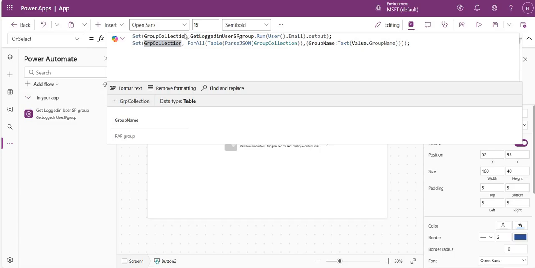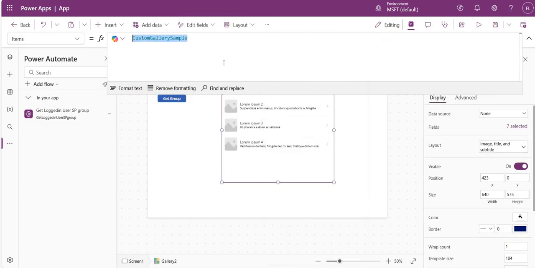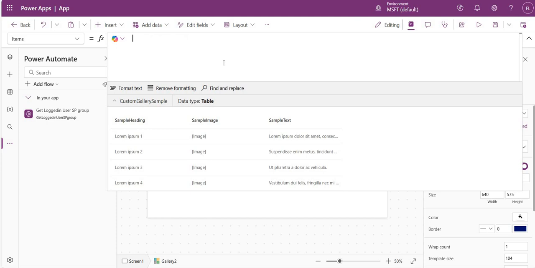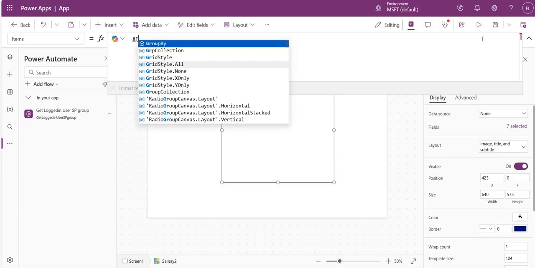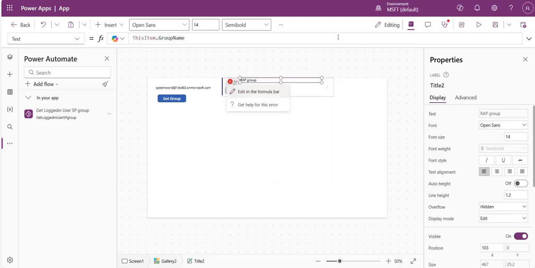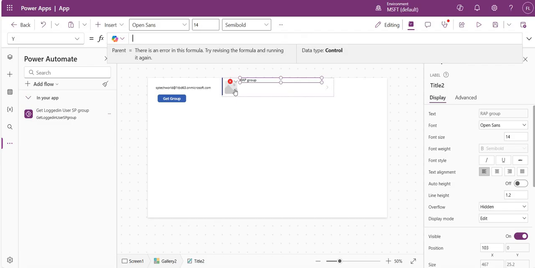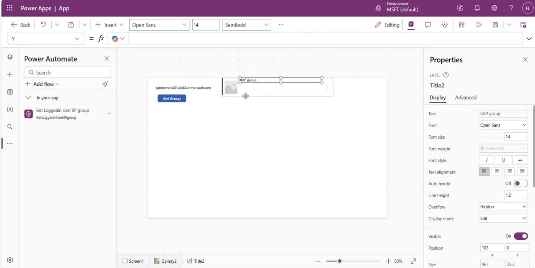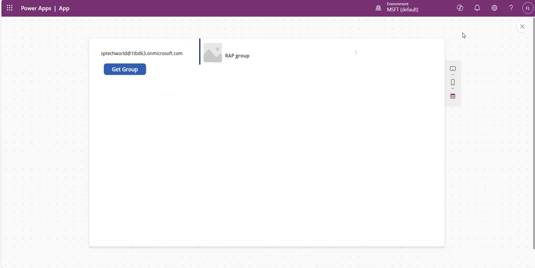Let us bind it into our gallery control. Let me remove this one. Here we can put our group collection. Now you can see this item is not required. Here you can see in the text property, ThisItem dot group name. So we successfully retrieved the login user's group information.